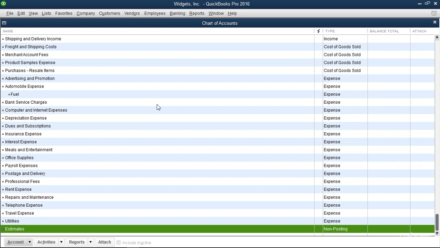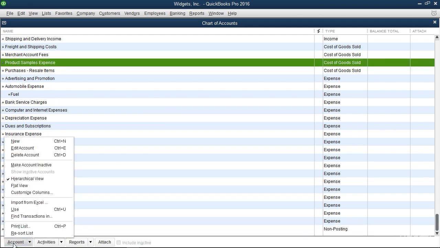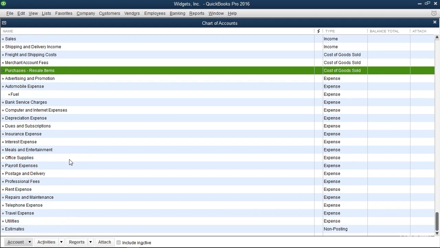However, the account information is retained for reporting in QuickBooks. You can actually make items in almost all of your lists inactive to hide items you no longer use. In the chart of accounts, you can inactivate an account by selecting the name of the account, clicking the Account button in the lower left corner of the list window, and then choosing the Make Account Inactive command from the pop-up menu. Inactivating list items will be covered in depth in Lesson 3.8.